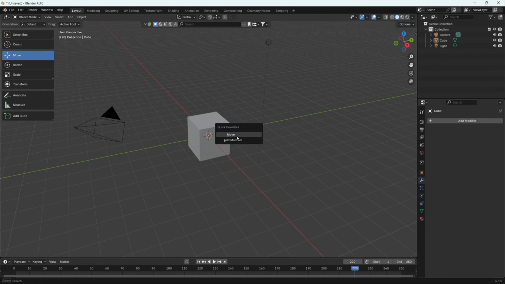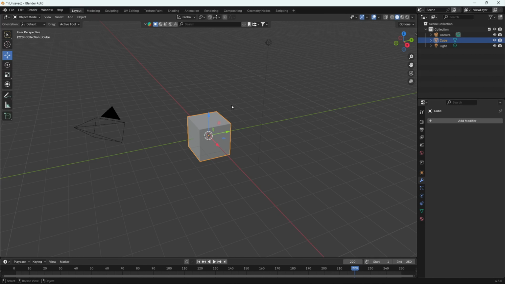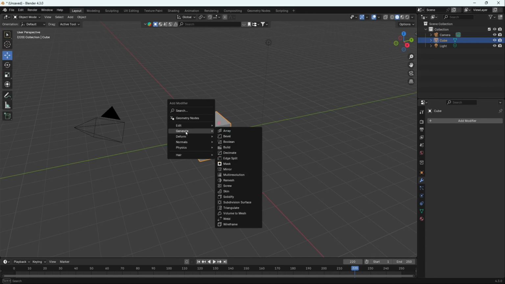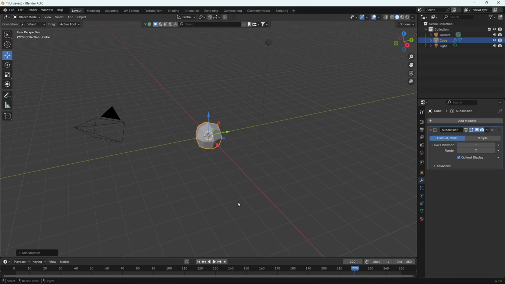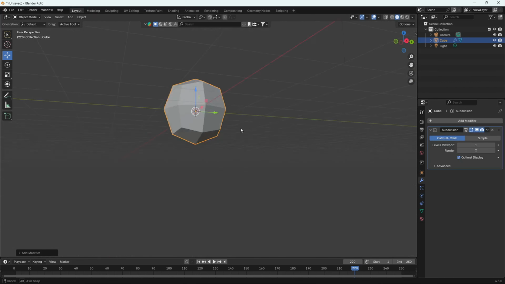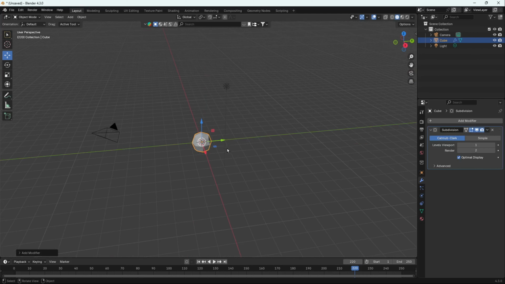Then we're going to go over here, done that, Q, add modifier. We can see the origin point right now, that's going to be the move tool. So Q, add modifier, and then you can add a modifier directly from here, generate, subdivision surface modifier, and as you can see, that looks perfect. So that is the power of the quick favorites menu. So let's head on to tip number 3.